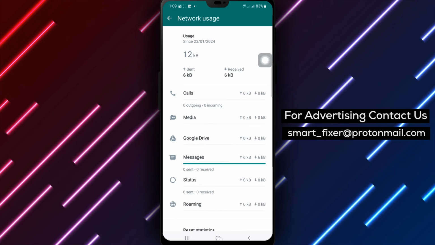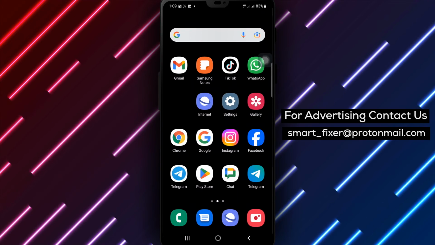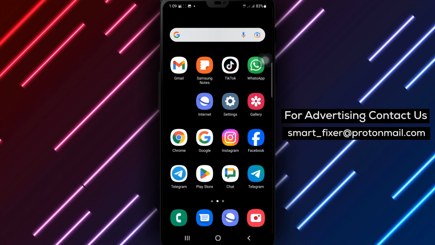By following these simple steps, you can easily keep track of your network usage on WhatsApp, ensuring that you stay within your data limits and avoid any unexpected charges.